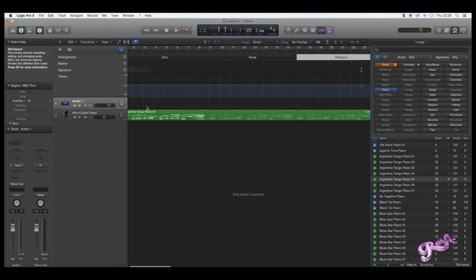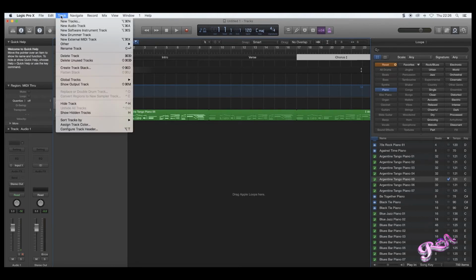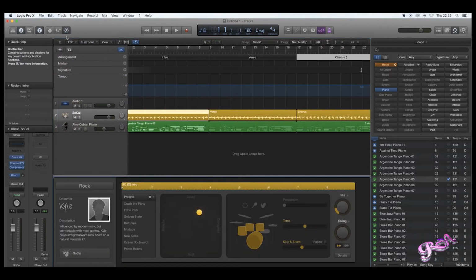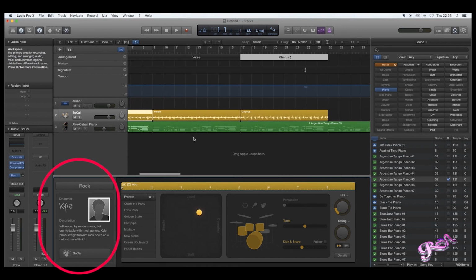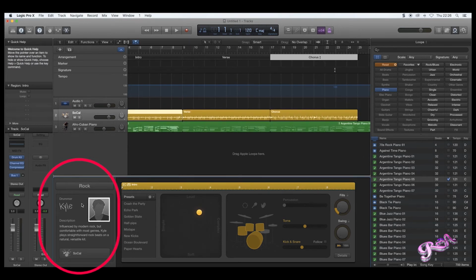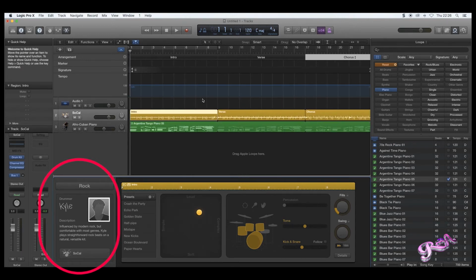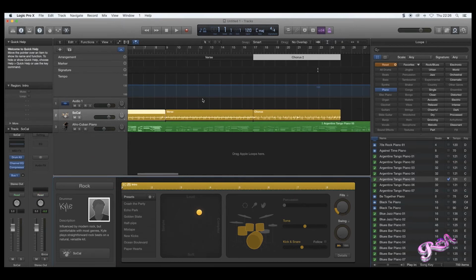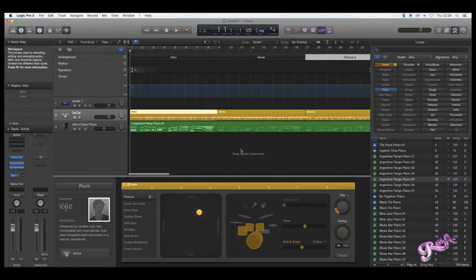So the next thing you want to do is add a drummer track. So let's go to track, and new drummer track. So what Logic has done is straight away imported a drummer named Carl, and he's a rock drummer, and they've now aligned his sound to my melody as well as my arrangement. So let's play his sound.